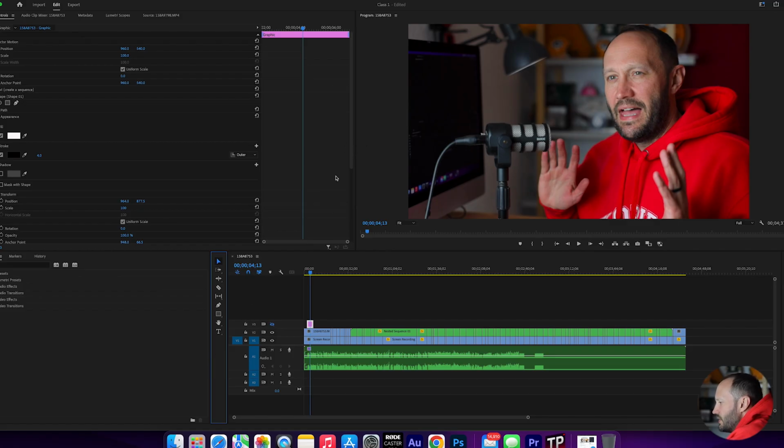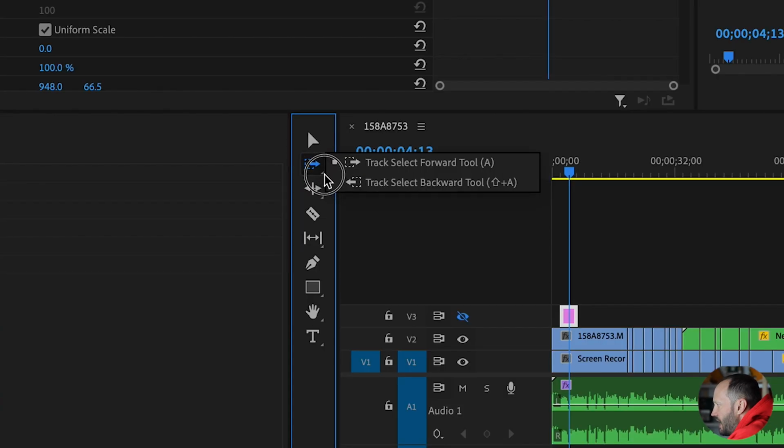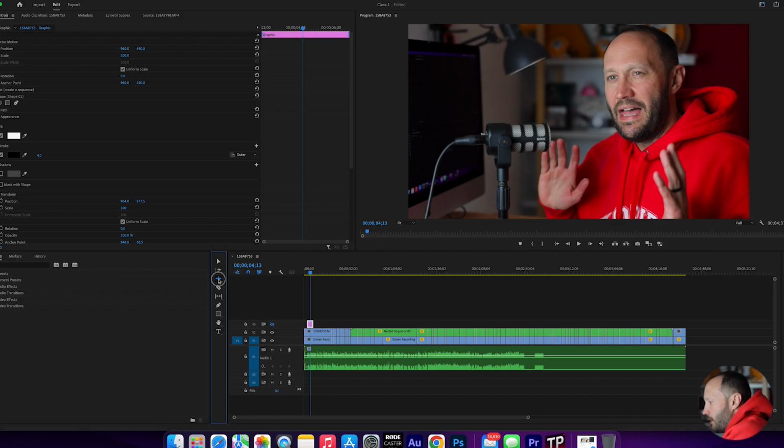If you hover over and click and hold on each tool that has this little arrow in the bottom, you will see extra tools that they have. Track select forward, track select backward. You have the ripple edit tool. You can go through these and they will all come in pretty handy.